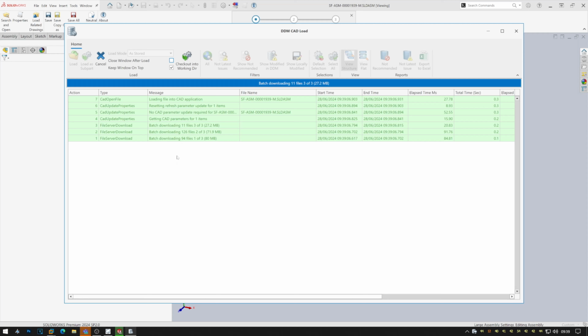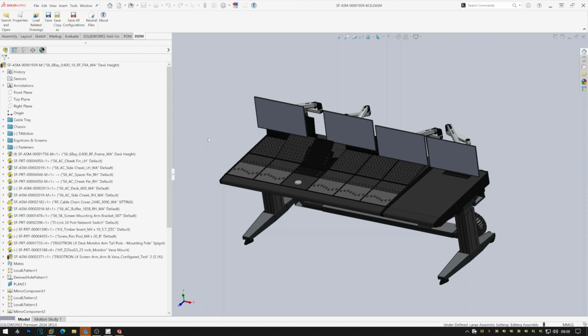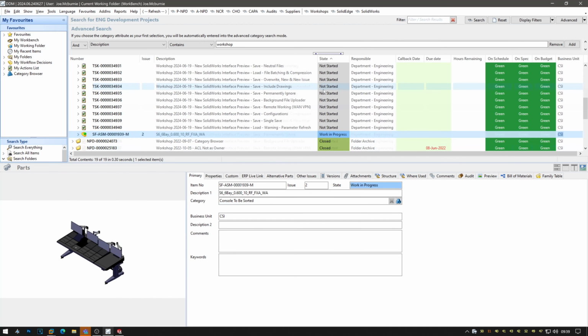And then after the file has finally loaded, this is the summary afterwards, where we can see how long it took to open it in CAD, how long it took to get information from the file server, and to update any properties that needed updating. And as I say, this window can be closed automatically if you don't want to see the summary at the end. Let's hop back into DDM.